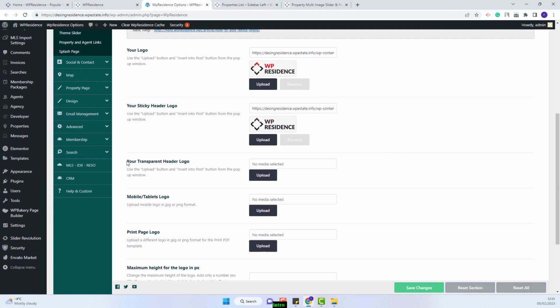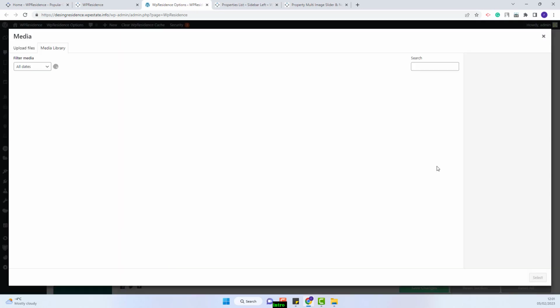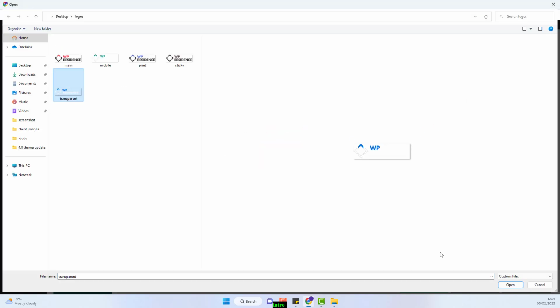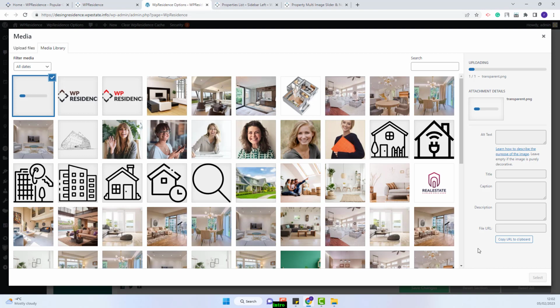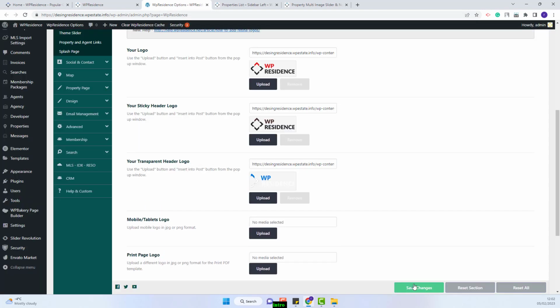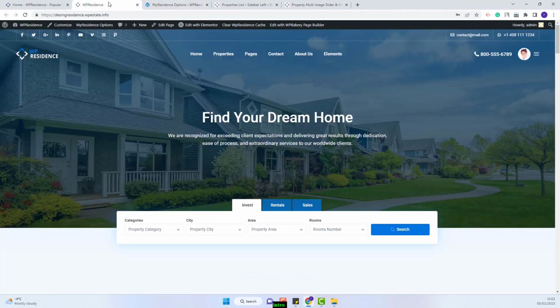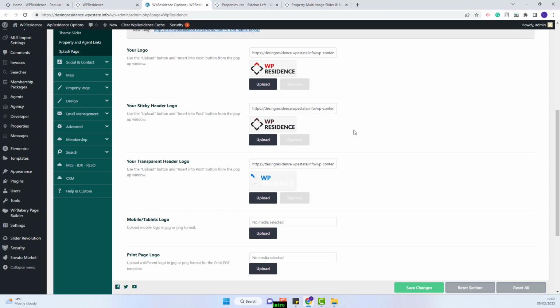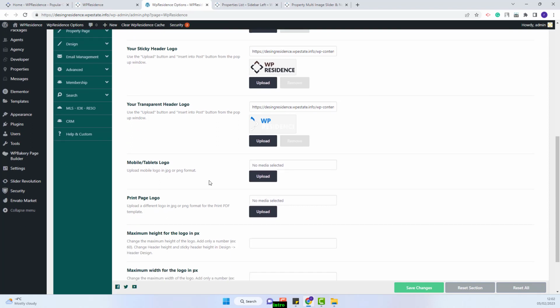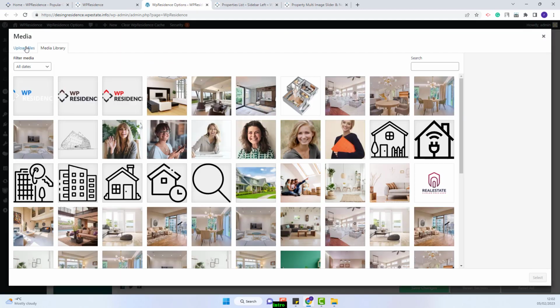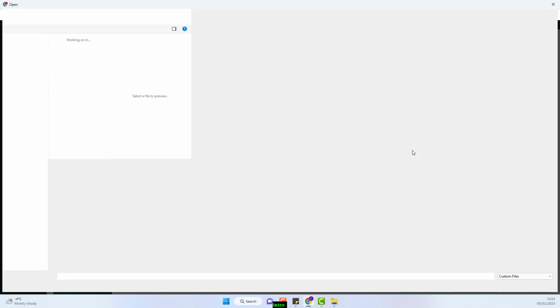Next, you will have the option to upload a logo for transparent headers. I will upload an image here as well. I will save the changes made, and on front end, this will be the logo on transparent headers. We will go back to Theme Options. Now I have the option to upload a logo for mobile. I will select it from my device as well.